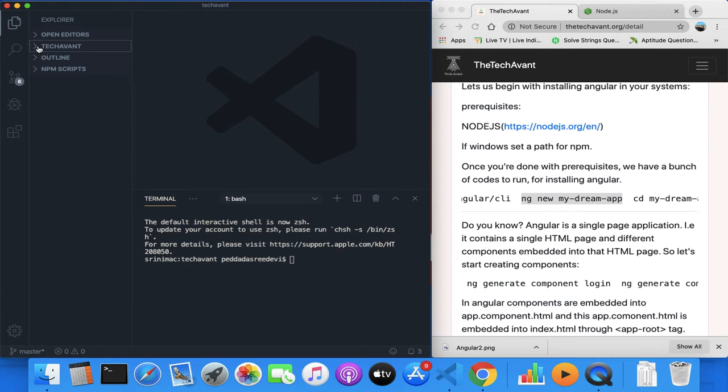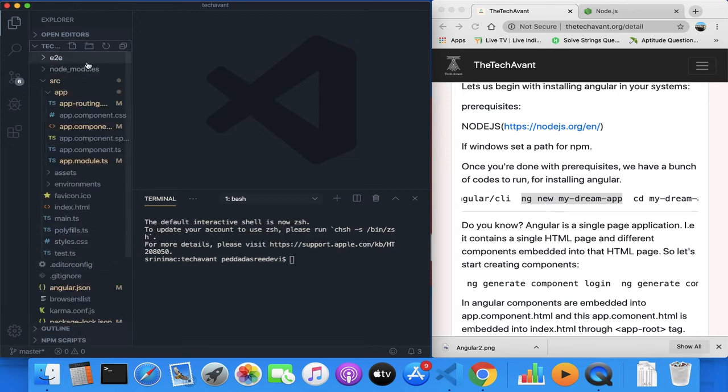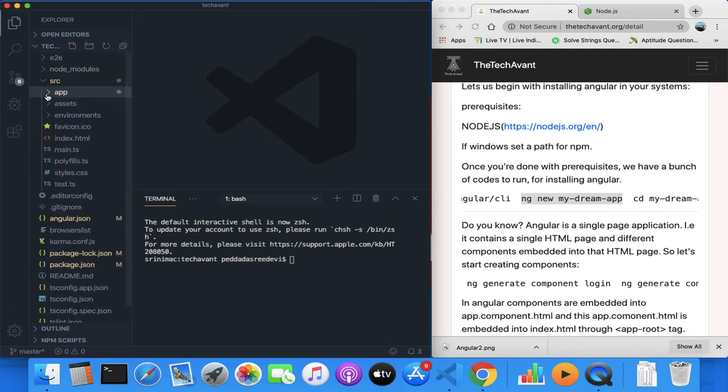Once you run this command, it takes a certain time, and you'll get the same directory like this. Once you're done installing, you will see all the files here. Then you need to type ng serve and press enter. This ng serve is to run the Angular application, and it also takes a certain time to run.